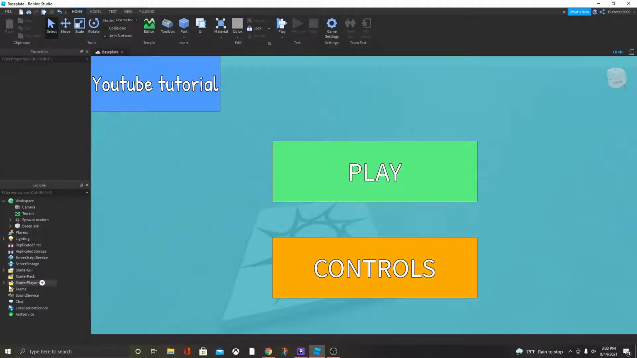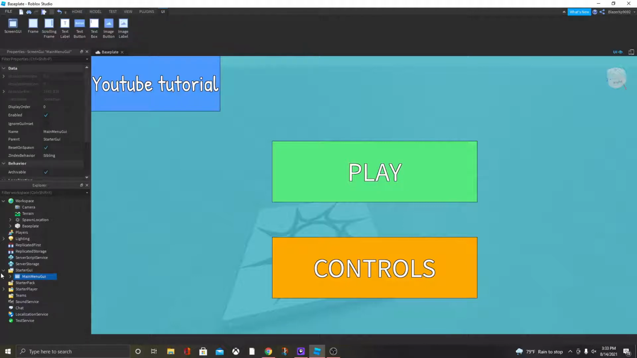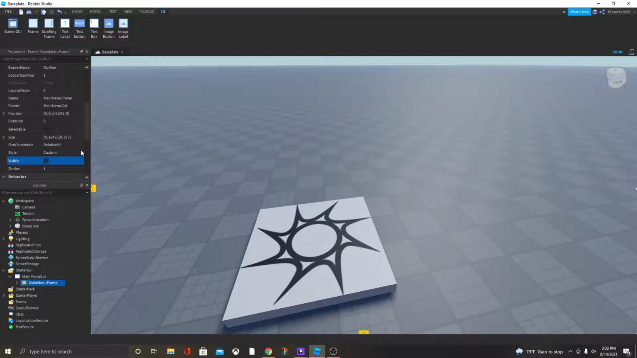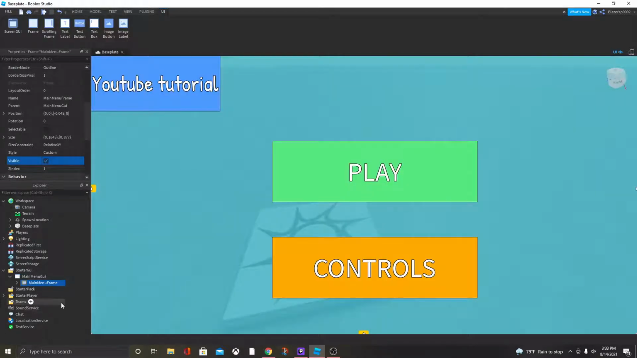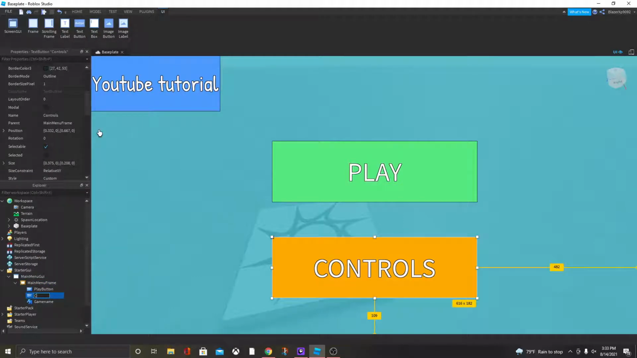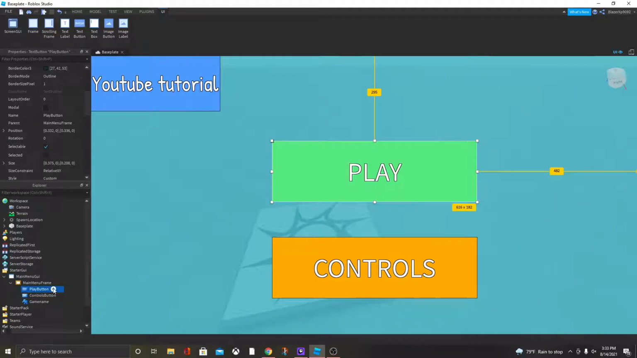So you might be thinking that you just make the main menu frame invisible like this, but no, then it makes the whole thing invisible, so you can't do that. So actually you need a script. So right here inside the play, okay, I'm going to name this controls button. And I'm going to go inside here to play button. I'm going to click on it.